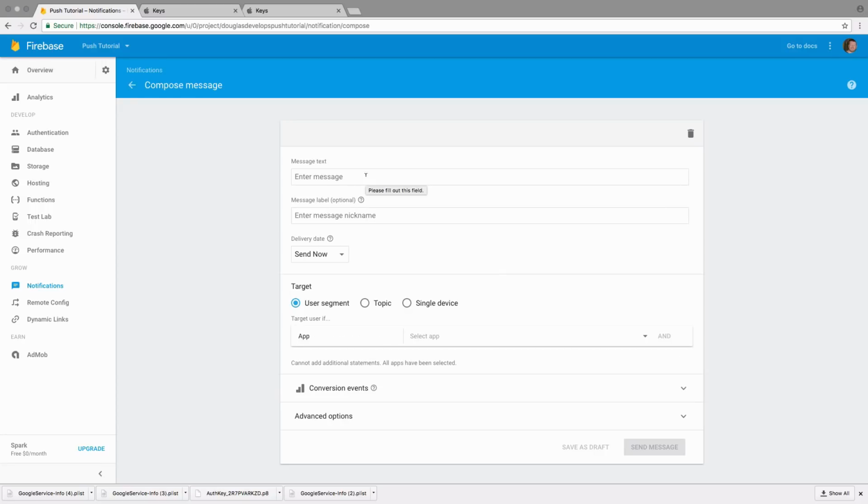And so we can put in any message we want. Some people like hello world. I don't, you can put in whatever you want. You can say, hey Watson, come here. And then you can fill this in if this is optional, but down here is the important piece. So we want to stay on user segment, and then we want to target users that are using this app. Okay. And then here, when we are ready to send it, we would send it there.